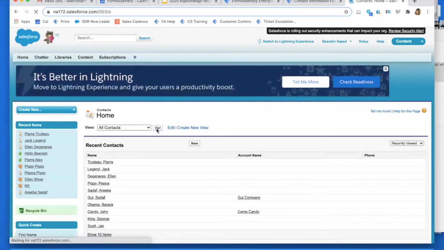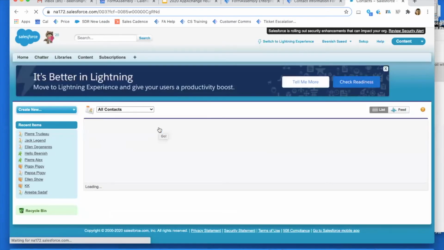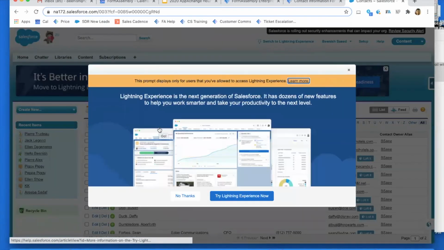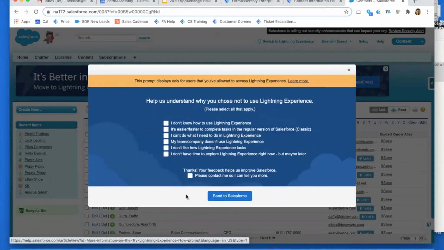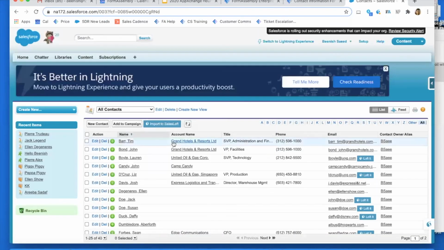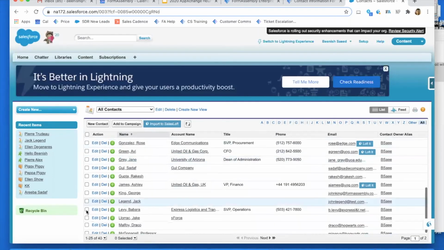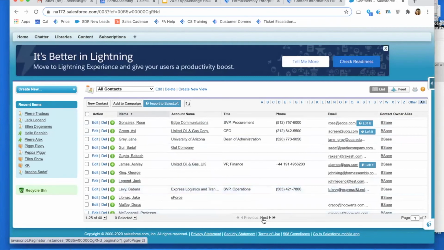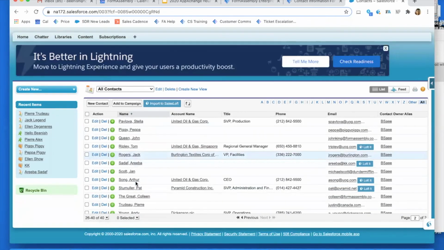There we go. Okay, I'm going to go on the next page.